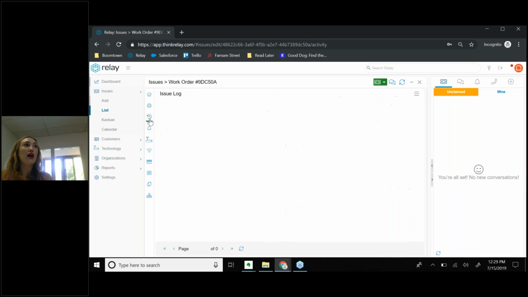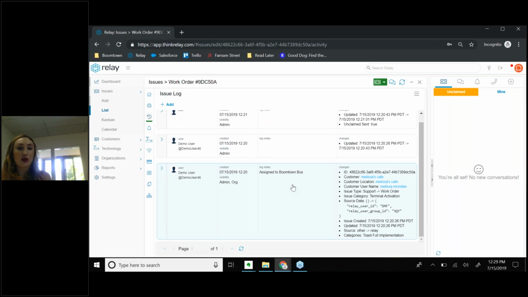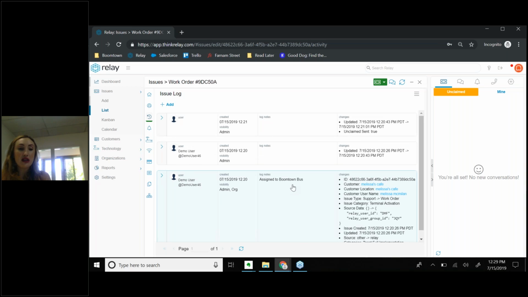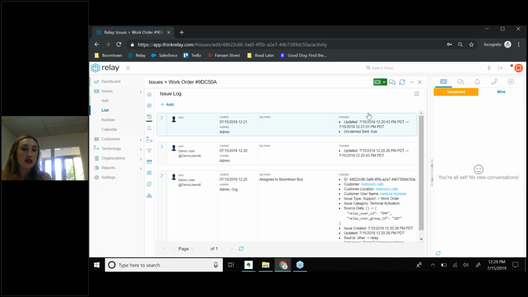I can come into the log and actually see every single thing that's happened on this issue from the time it was submitted to Boomtown until they, maybe called the merchant a few times, somebody owned it, somebody got in touch with the merchant said to call back after 5. All of these kinds of things will be here in the issue log. So you can come through and just see in chronological order from the time the issue was created until it's been completed or resolved, every single thing that Boomtown has done on it.